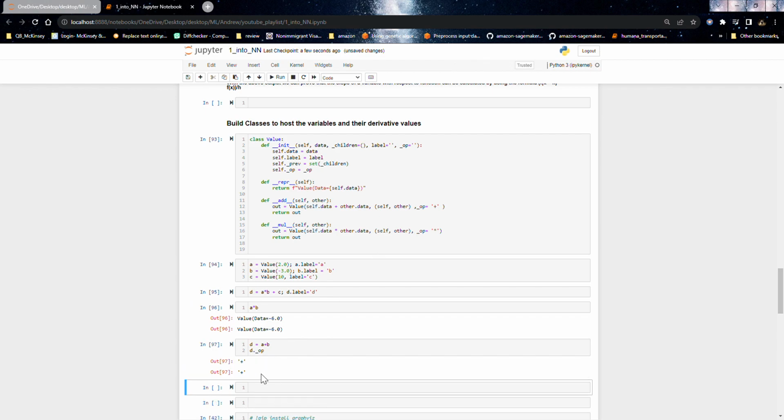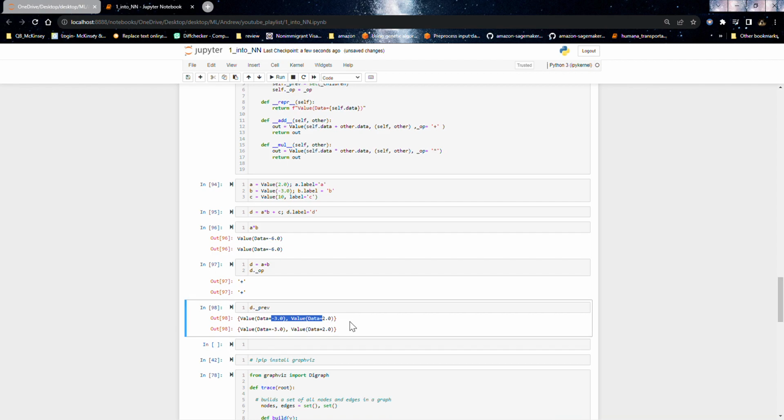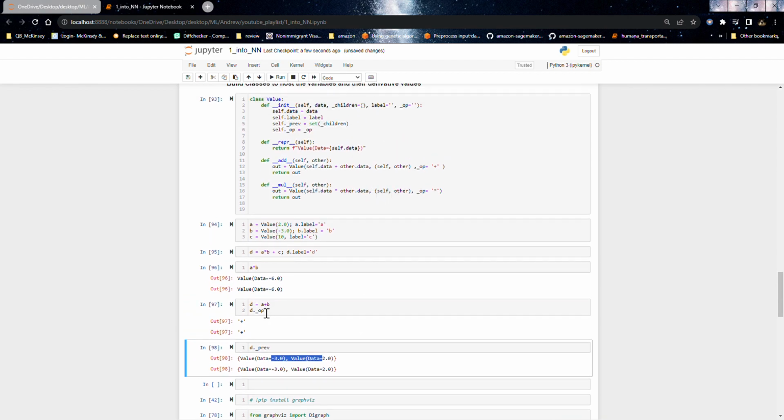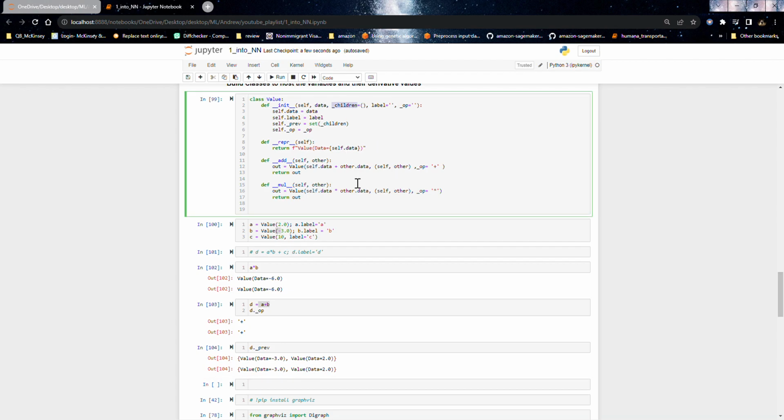So if we look at d, which is the multiplication operation, and if we look at the previous values of d, we could see that it's -3 and 2, because the inputs that we used are a plus b, and a is 2 and b is -3. So I think they got interchanged. Let's take this out. So that's the reason why we have children over here, for us to make sure what our previous values are.